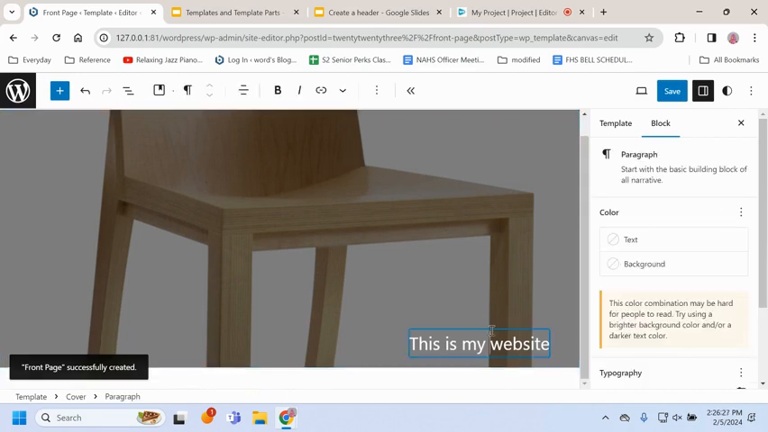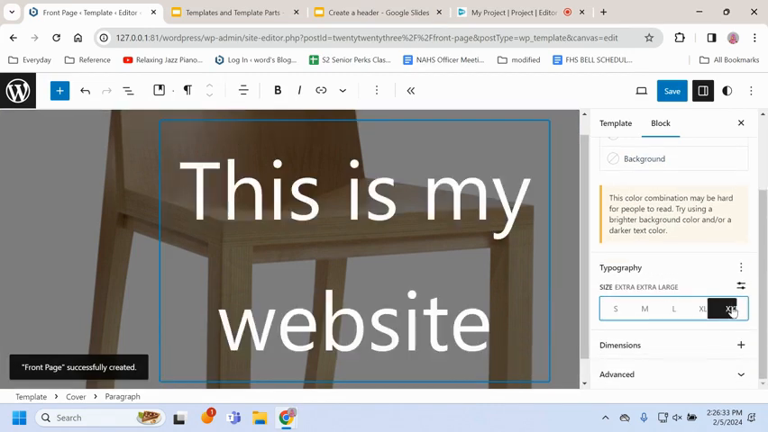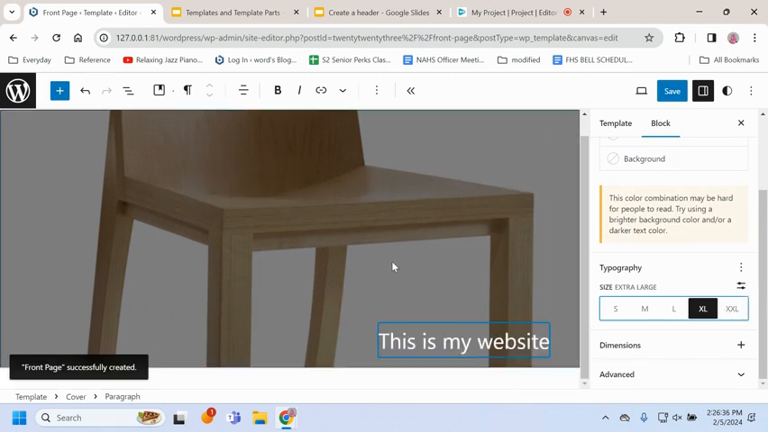You can change the text color, background, all sorts of things, and how big the text is going to be. So just play around with that. So this is the start. I have a cover block with some words on it.